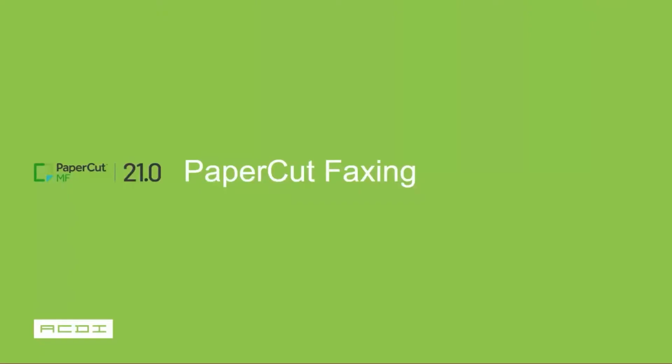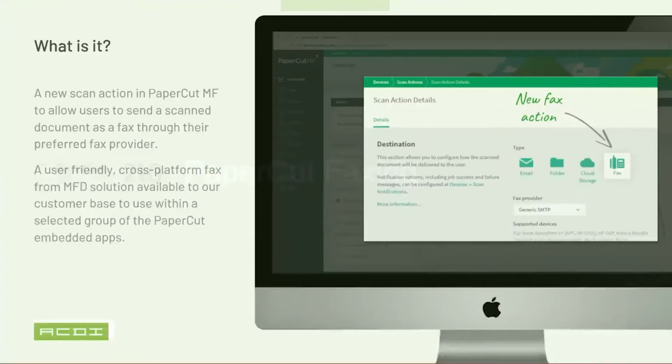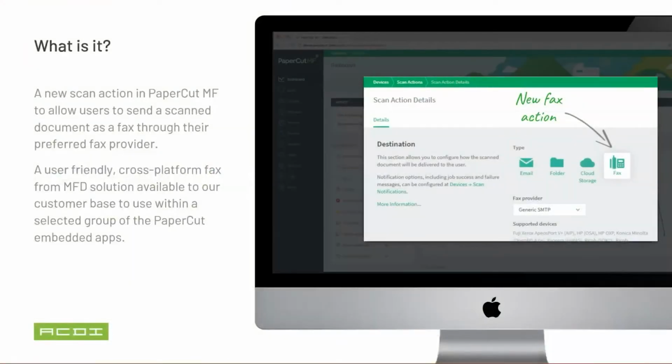So the first thing we're going to look at is PaperCut faxing. Wow, let's just sit there and look at that for a moment. This is exciting to see those two words in the same sentence, and now here it is. So what does this mean? Well, PaperCut has been listening. It's been highly requested, and now it's here.